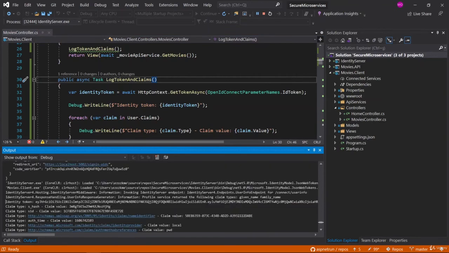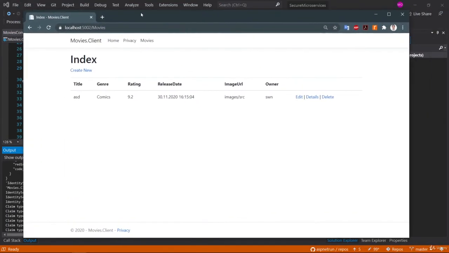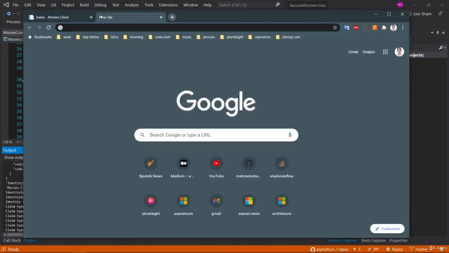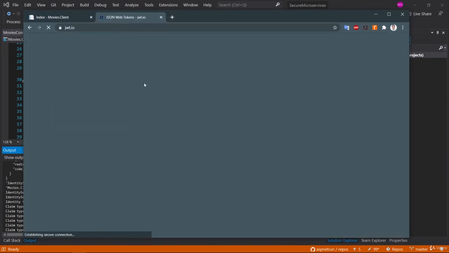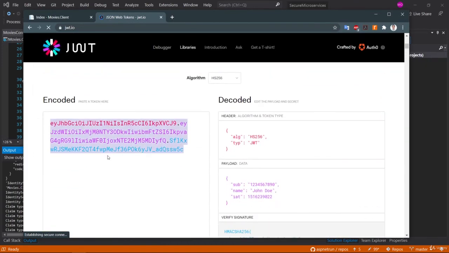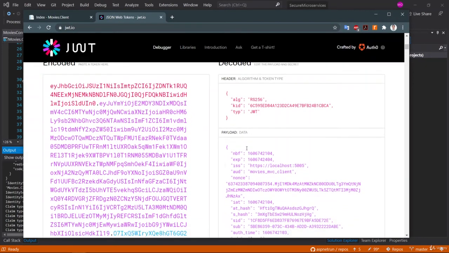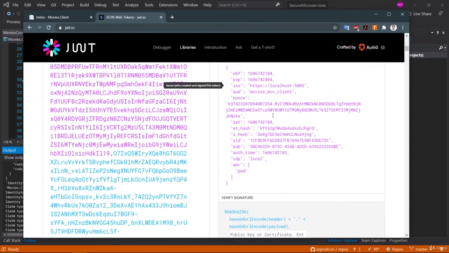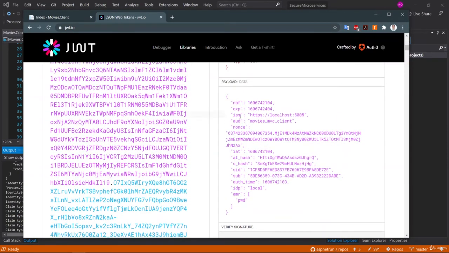Let me check the identity token now. I'm going to copy the identity token, and also inspect it with the JWT.io website. Let me remove this one, paste this one, and let's verify the payload. As you can see in the payload, the audience is the movies MVC client, and our IdentityServer URL is 5005, and this information is valid for our case. So we are also validating that our token is proper with our IdentityServer application.